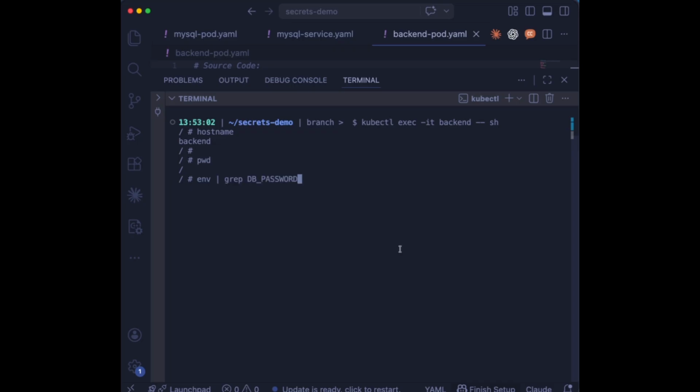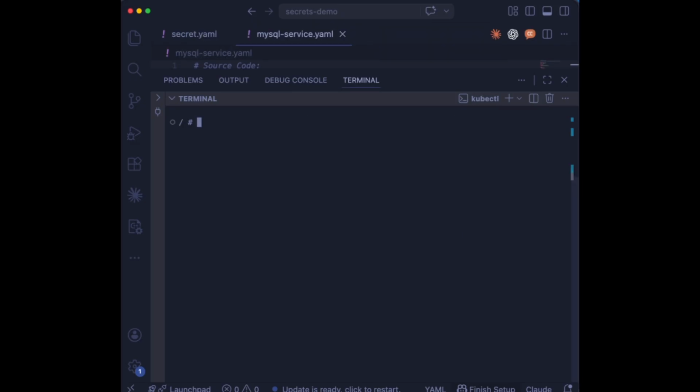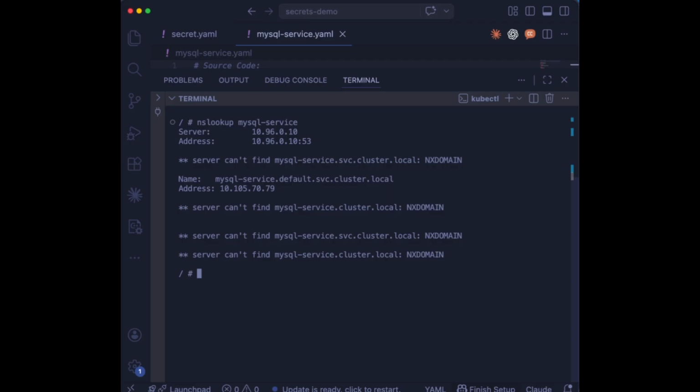Now let's verify whether Kubernetes successfully injected our secret into this container. Perfect. The application can now access the database password through a normal environment variable without storing the credential directly in its code or manifest. Now let's verify that our backend can discover the database using the Kubernetes service we created earlier. This is exactly what we wanted to see.